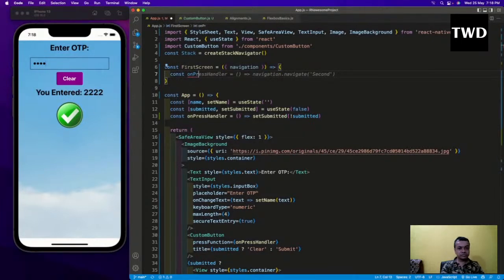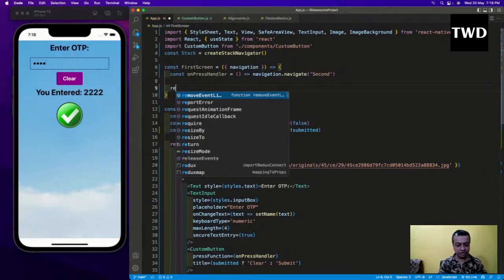And then I'll have a const onPressHandler equal to navigation.navigate('Second'). Okay, second. So this we're going to see what it is. There is onPressHandler, and this will navigate to the second. And actually this is a component, we should have made it in a different file, but we are creating it here only. So after this I'm going to have a return.